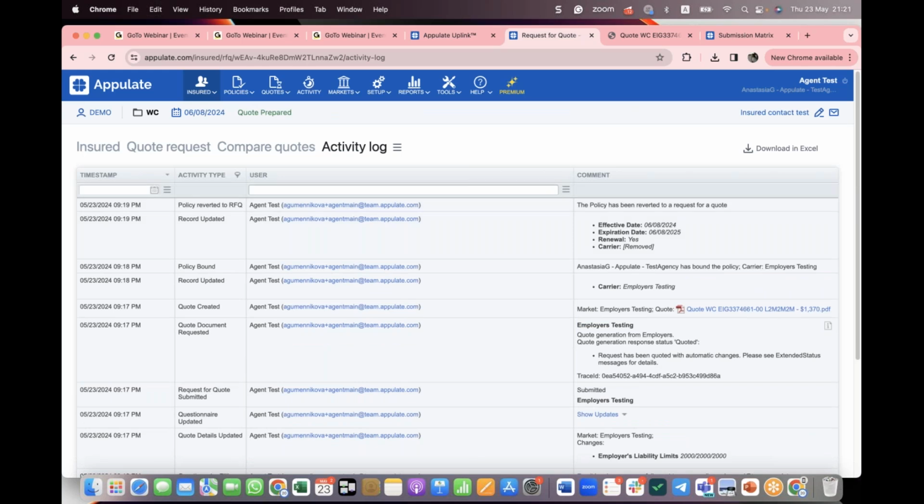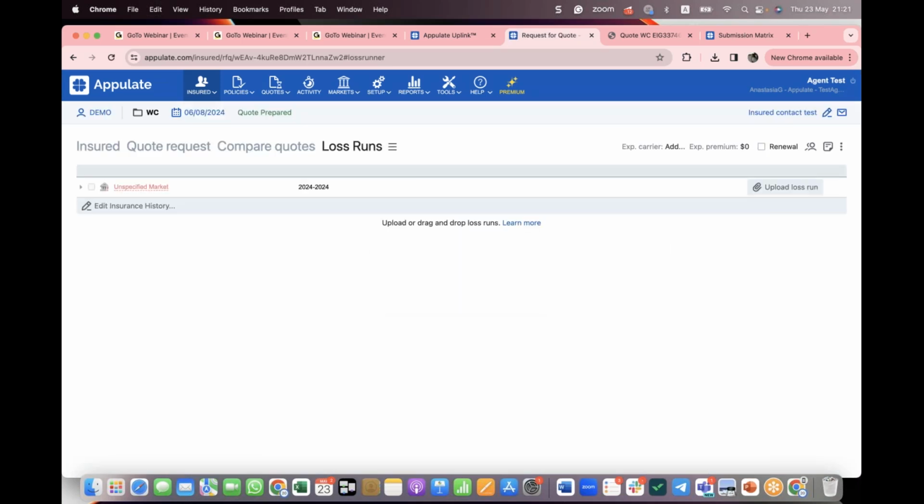Very useful and very neat feature that you might find helpful in your work. And you can also download this page to your instances. And another great feature I want to cover today is our loss runs page, which is also located within this menu. So we click this loss runs page, and here you can also specify the loss run information just in a few clicks by selecting the market here.